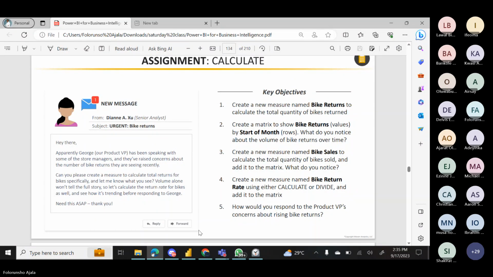Anybody? So let me go through what Diane said. Diane said, can you please create a measure to calculate total returns for bikes specifically, and let's know what you see. Volume alone won't tell the full story. So let's calculate the return rate for bikes as well, and see how it's trending before responding to George. She said she needs this as soon as possible.